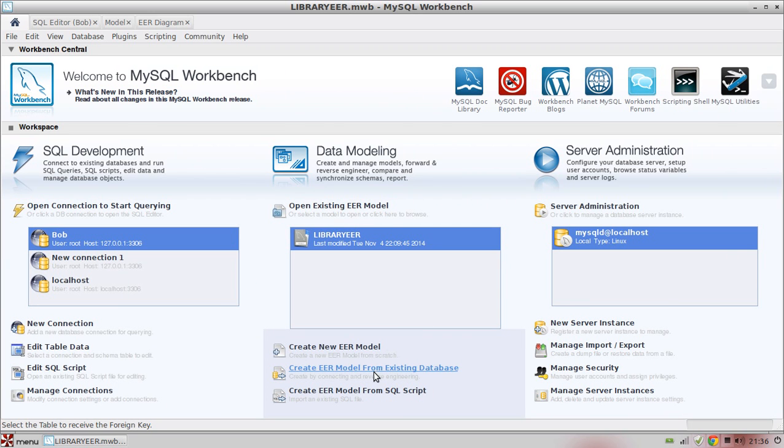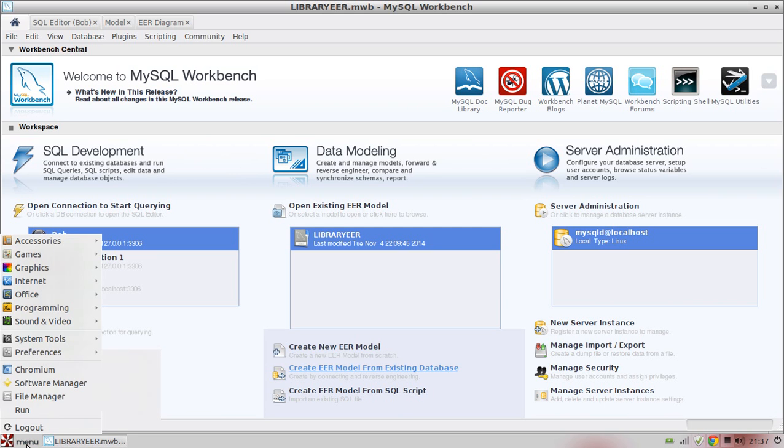We're going to create an EER model from an existing database. See if it'll let us do that. I have had some problems with it crashing here, so we're going to have to wait and see. And it looks like we might have had our crash. That's the problem with running it on such a small machine. But the nice thing about a Linux machine is I can go down, close the window, and start up a new instance.